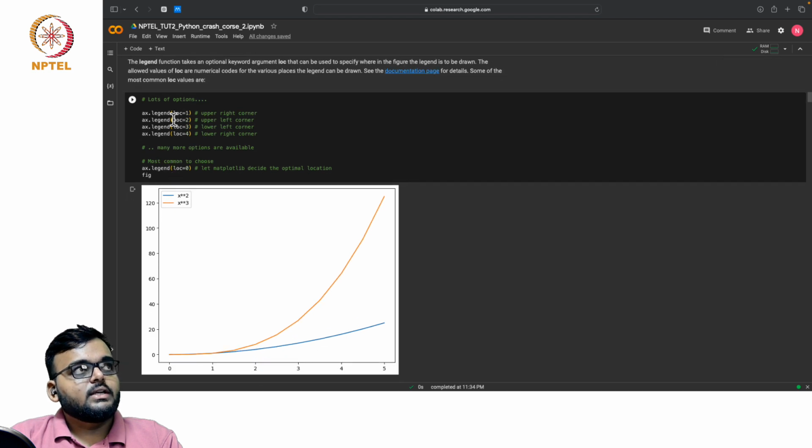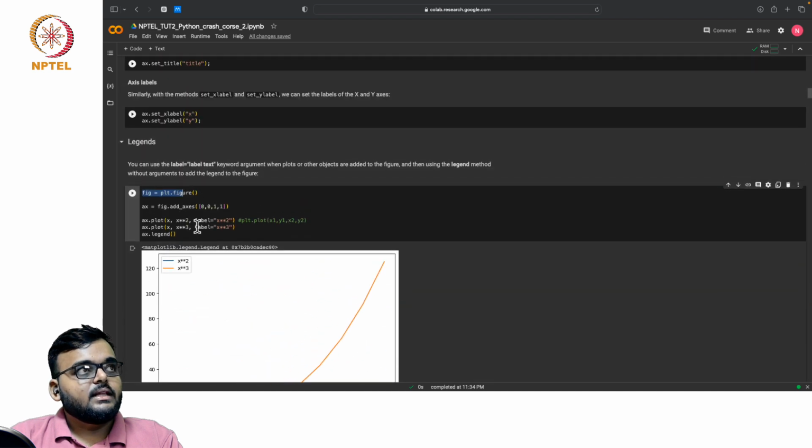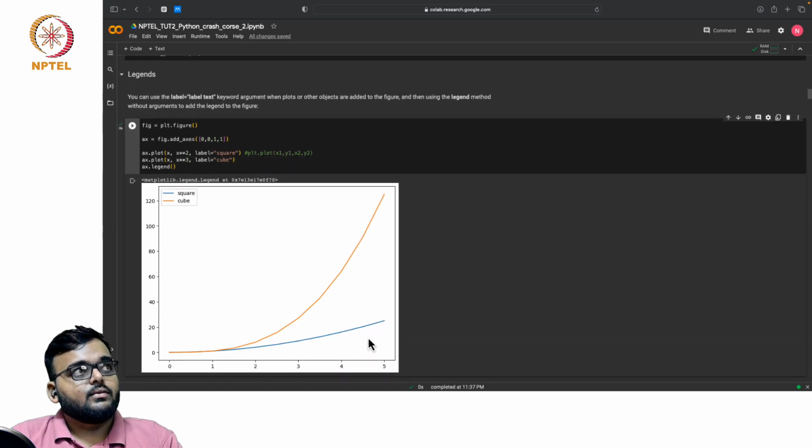Now, there are different locations which you can give to the legend. Here legend is this label. There is a keyword called label, using which you can define anything. Here I can say square. Now here I can say cube. So if I run this, here it is square and cube.